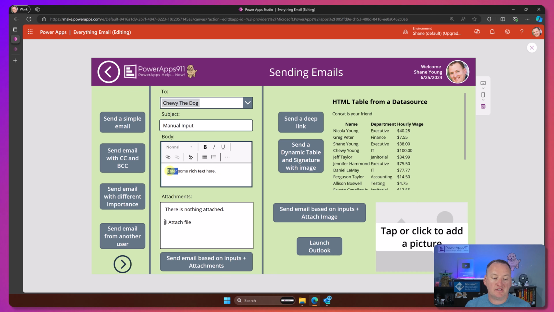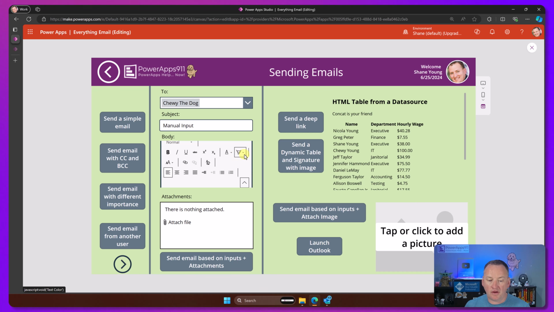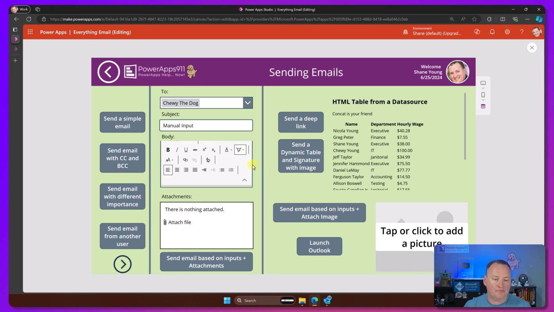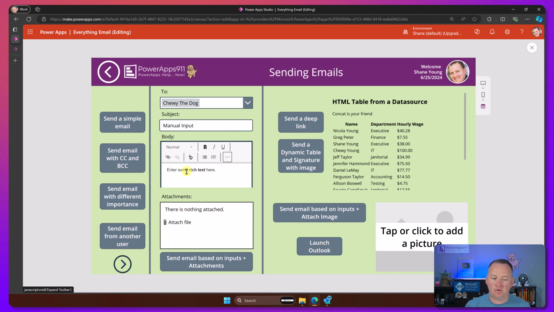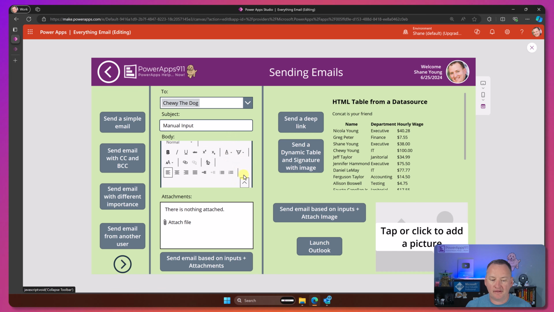Why, right? Because the rich text control gives us all of these fun things. Like I want to take that and highlight it in this green color now. Of course, the rich text control looks a lot better when you don't put it in such a small interface, but you get the idea.